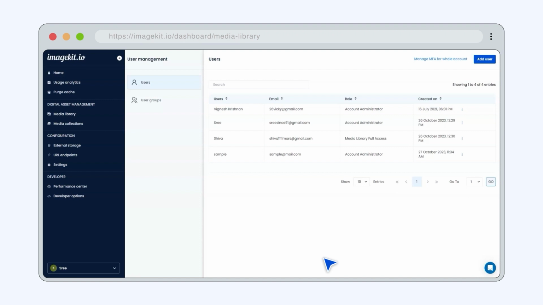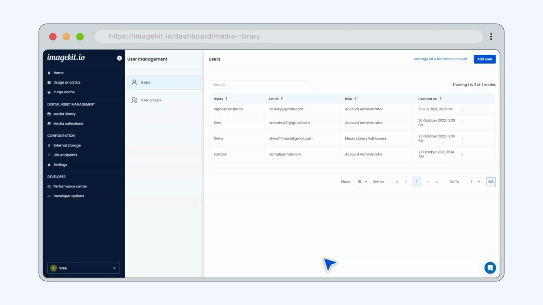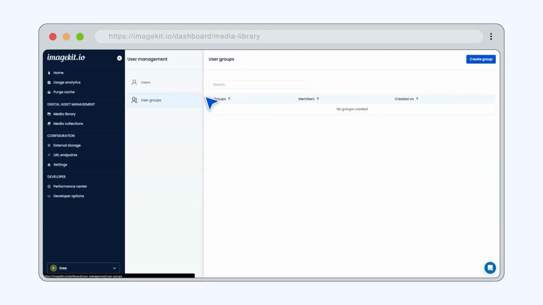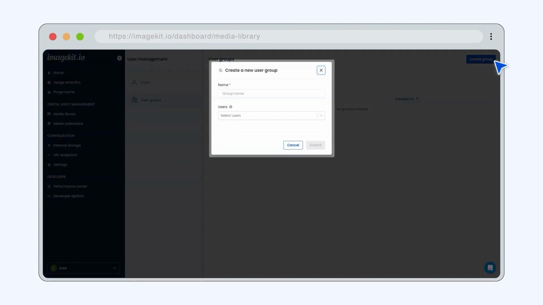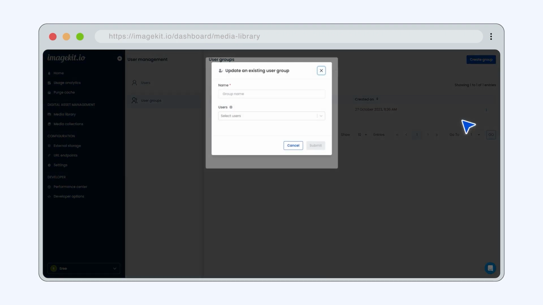Let's look at how to create user groups in ImageKit. Only users under the role of Media Library Restricted Access can be added to any user group. To create a new user group, head to the user groups and click on Create Group. Give the group a name and select the users who will be a part of this group. You can edit this list of associated users later by editing the group.